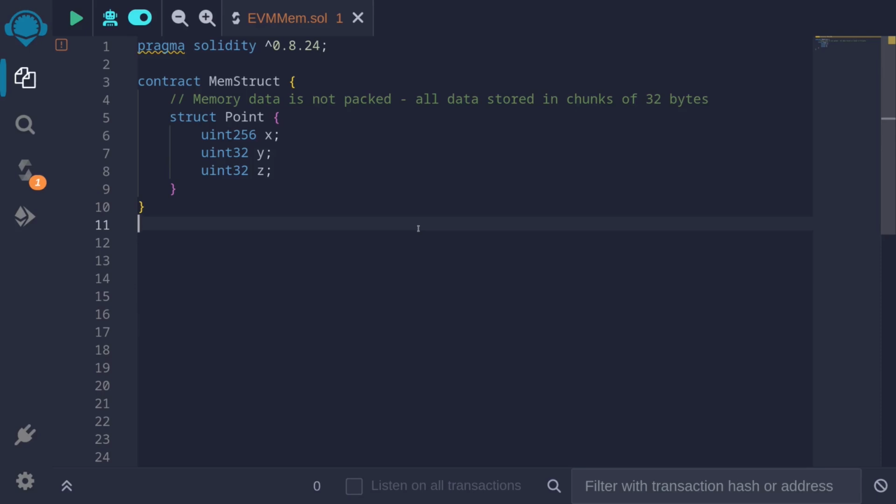Remember that state variables are packed in Solidity. For example, if we had a state variable uint256 followed by two state variables uint32, the last two uint32 will be packed into a single slot. However, this is not the case for memory.